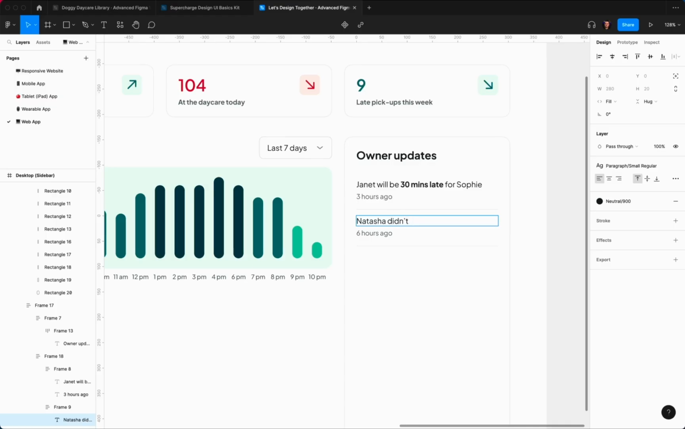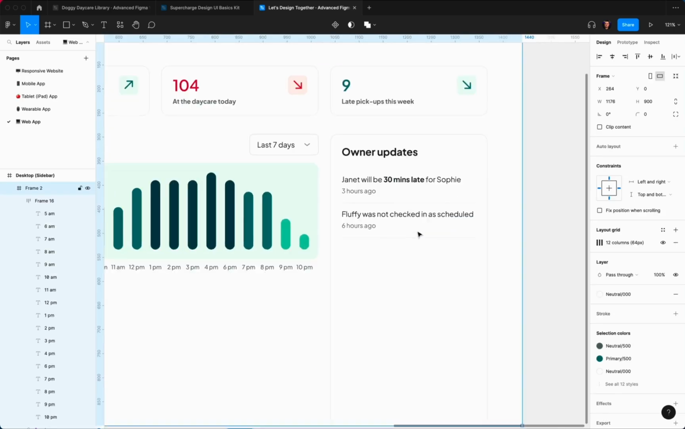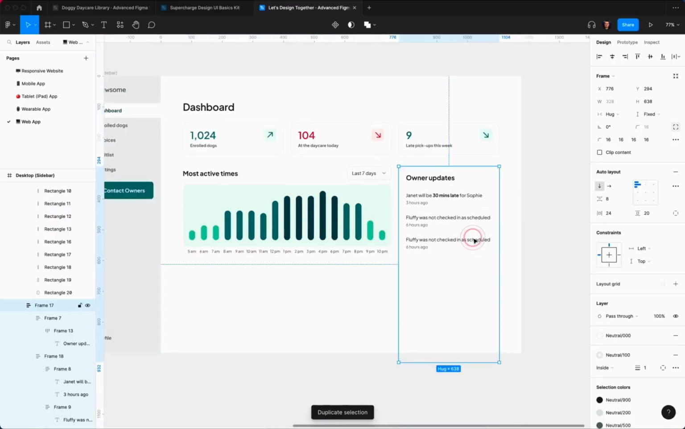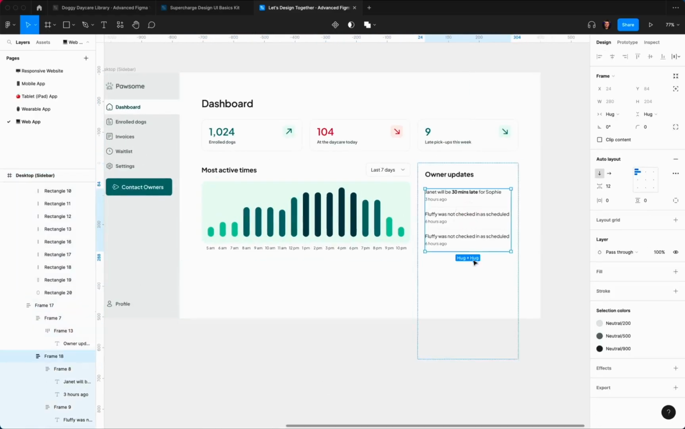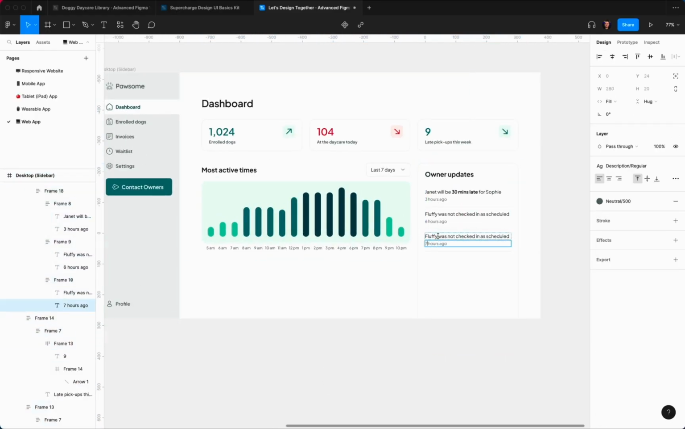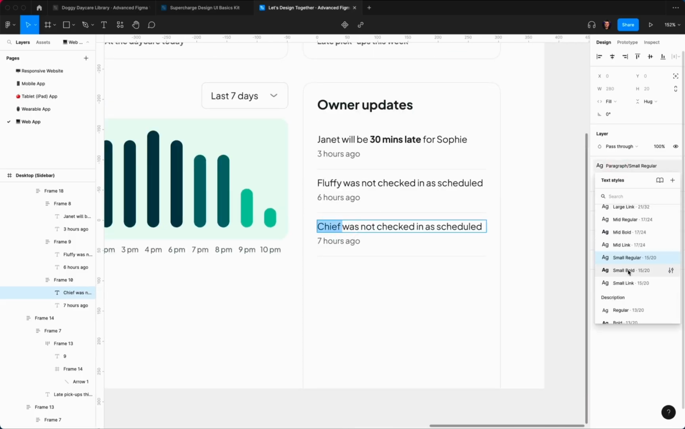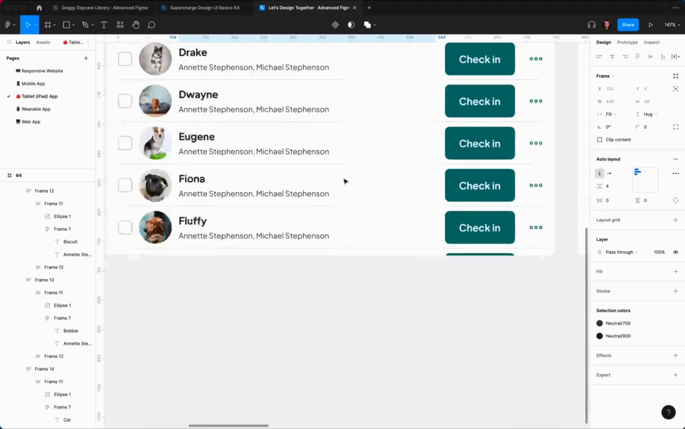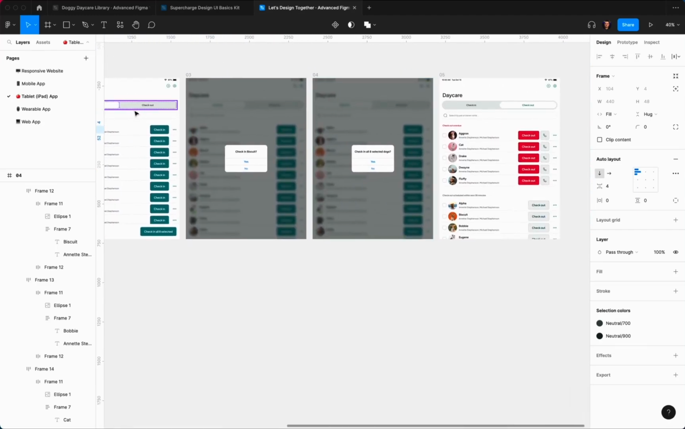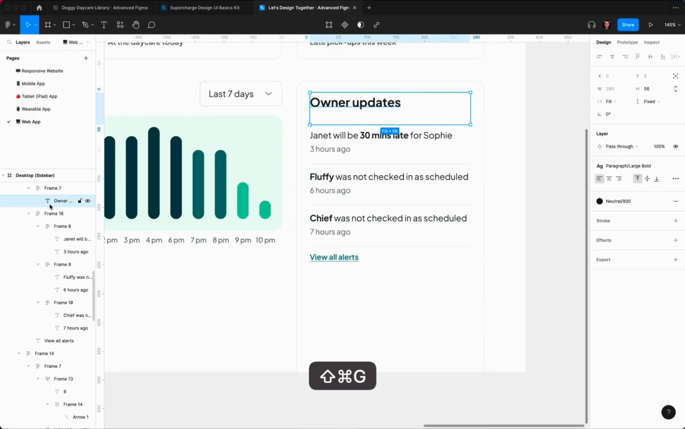So in here, you can see me spending quite a few minutes trying to think of realistic copy and realistic situations that might happen, because I want to envision how much space I need for these messages, like how long are they going to be? Do I need to think of 6 lines of text or just something smaller? And in here we have, Janet will be 30 minutes late for Sophie. Fluffy was not checked in as scheduled. So does this admin want to check in with the owner of Fluffy to see if they're coming in late, or are they not coming in at all today, and why wasn't the doggy daycare notified about this?